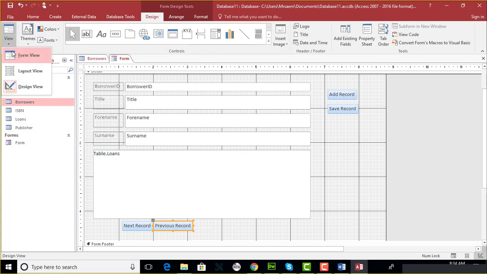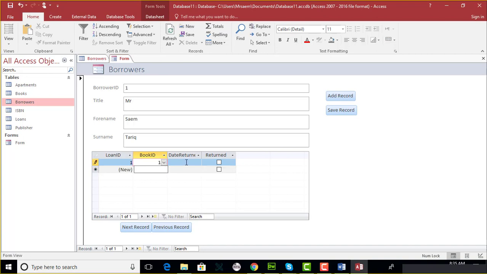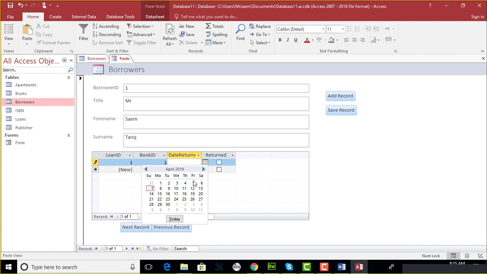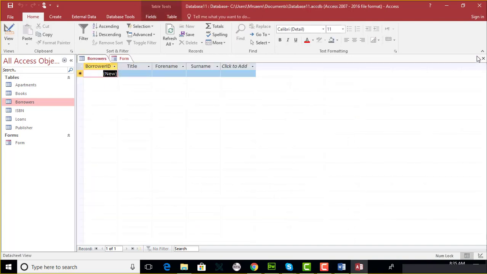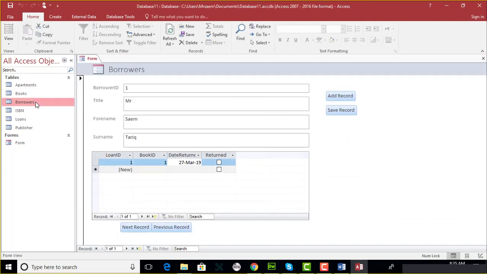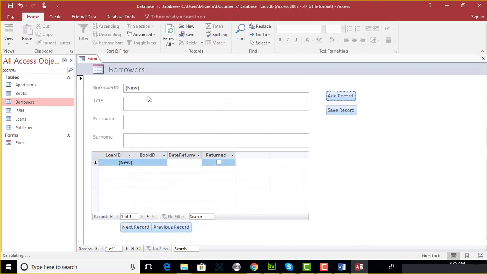Now, I'll just save it and let's try to enter information. So I'll enter title over here. Book ID. So we add in the information from the table. Yes. And I'll enter an old date and then I'll just save it. Right? So I'll come in the borrowers. I'll just close it, save it, and I'll open borrowers. You see information has been saved, and I'll add a record again.